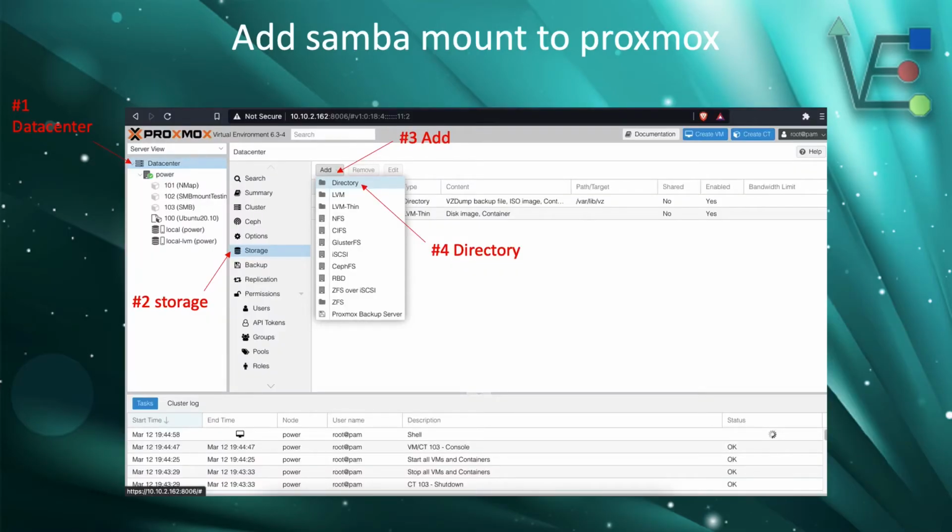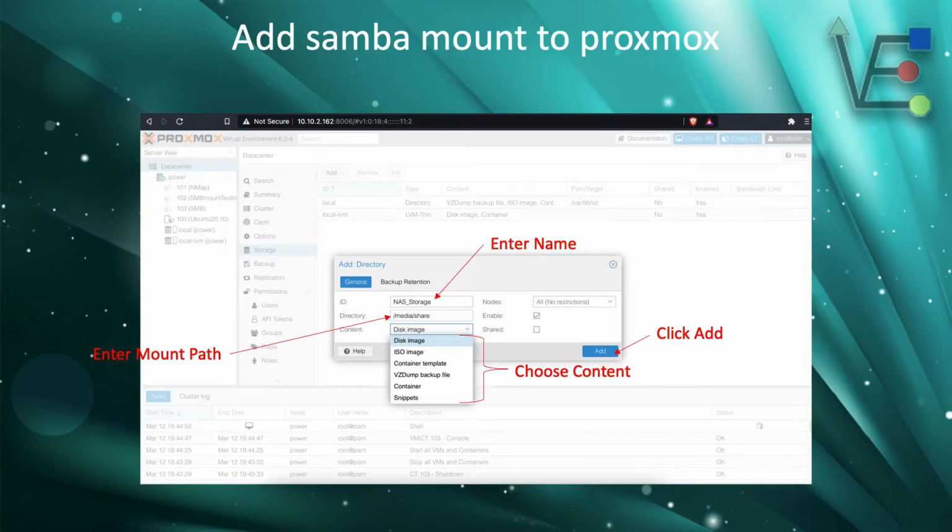Now, with the Samba share mounted to our server, we can add it to Proxmox so we can use it. Your first step is going to be to go to Data Center, then you're going to click on Storage, then Add, and in the drop-down, select Directory. With Directory selected, you will see a screen similar to what you see on mine up here.